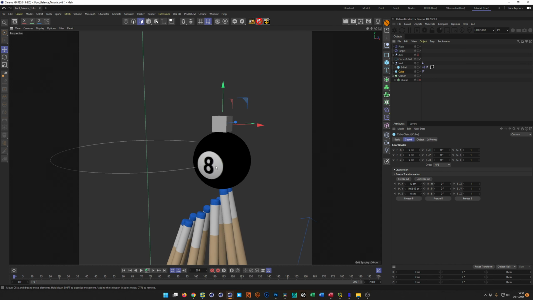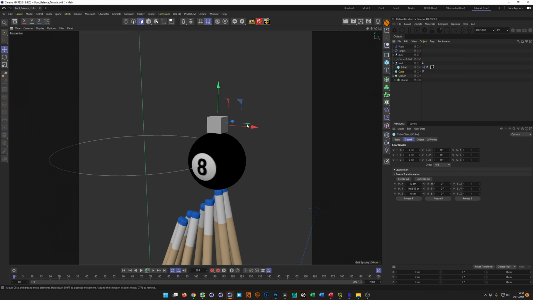And now we need a little expression, because let's simply rotate the cube as well. So the first thing is, I want this cube to always be in the same position as the 8-ball here. And I don't have to make another circle and then line to spline. I simply make this with a constraint.